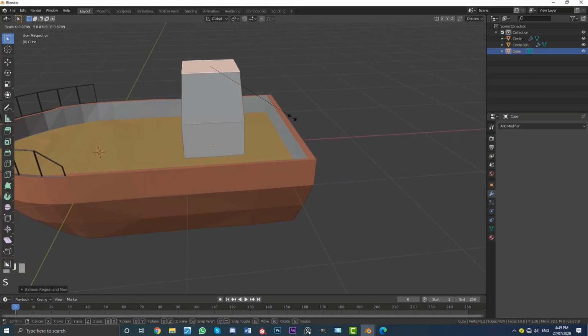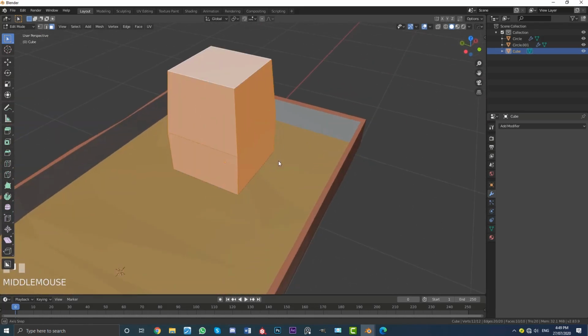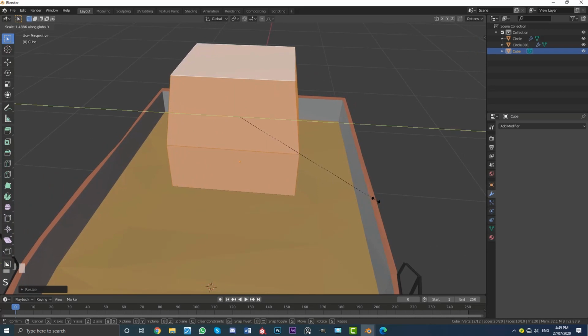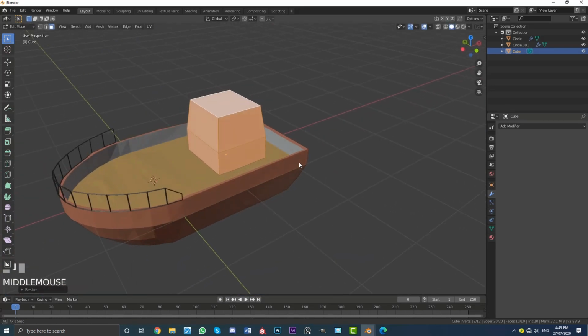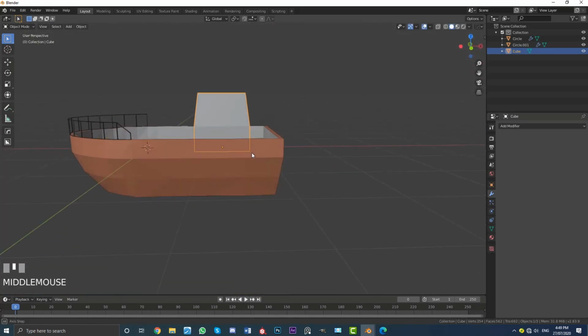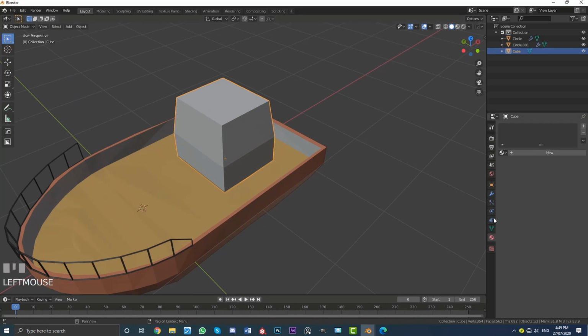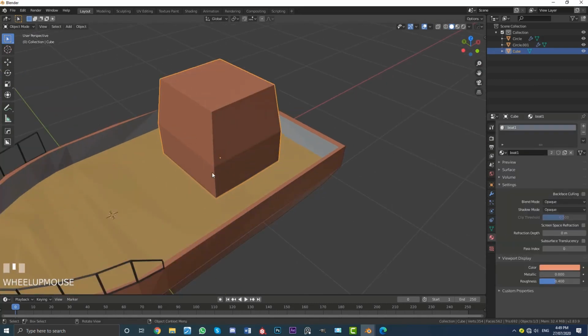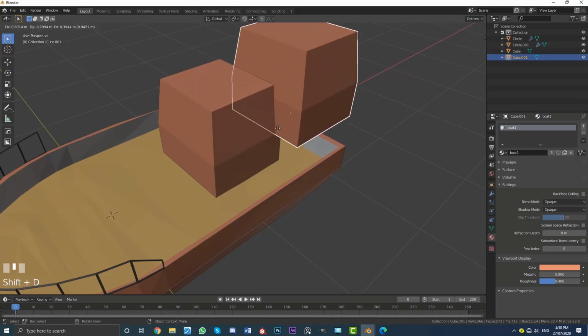And then we're going to go S to scale it a little bit. Hit A to select everything, and then go S, X, and then S, Y, and scale it out in the Y a bit. Just like that. And now we're going to tab out of edit mode. And let's give this guy that boat 1 material. And then we're going to go Shift D to duplicate it. Right click to let go.